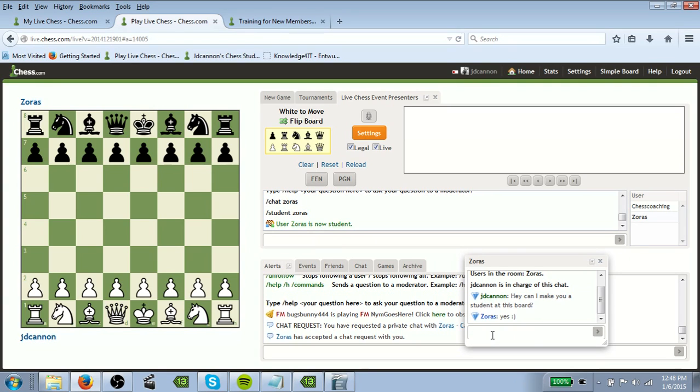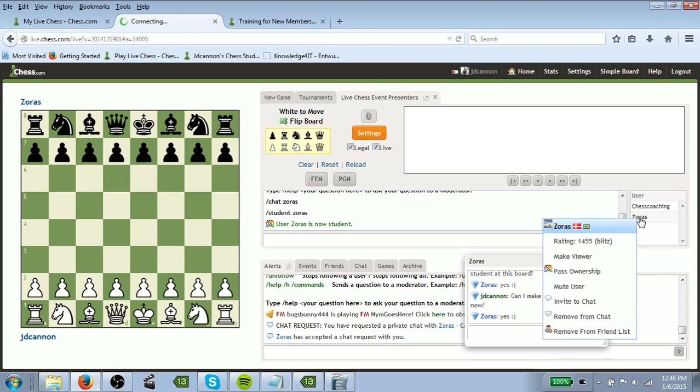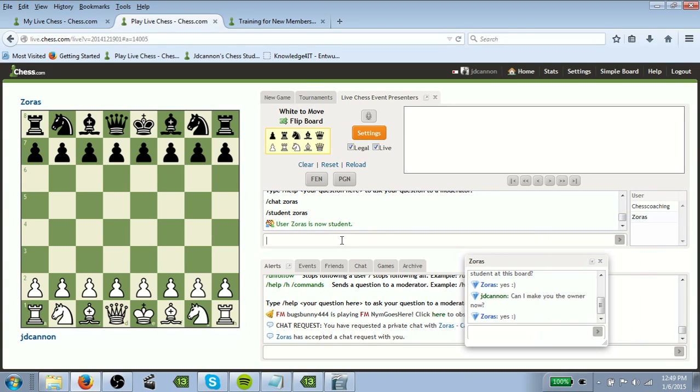So I'm going to tell him, can I make you the owner now? And notice also that his name is bolded here since he's a student, and this fellow chess coaching who's just hopped on my board is not a student. He says sure. So again, I can right click now and I can pass ownership. Notice that before it said make student, but now it says pass ownership. Or I can also type owner and then Zoras.